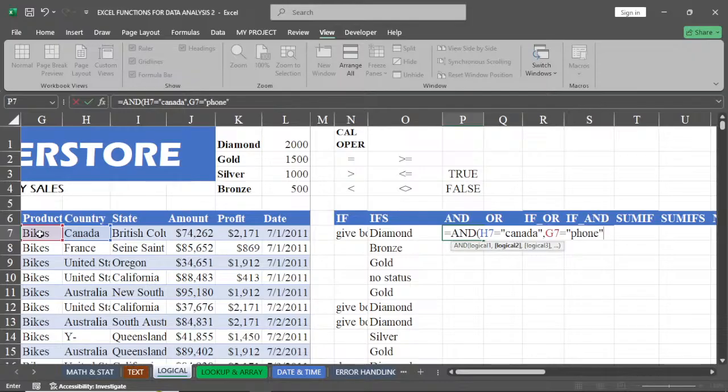Now I can make another statement. I can say also this, if this equals 2171. And so on and so forth. You can go on and on. So if we have this, then close parentheses.